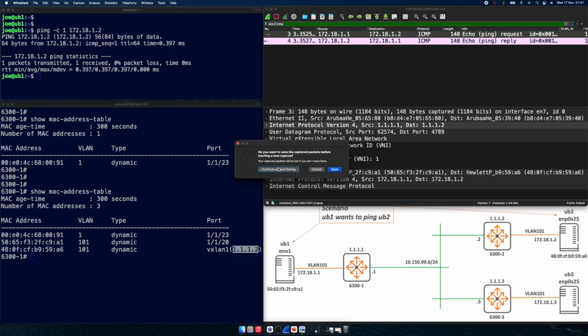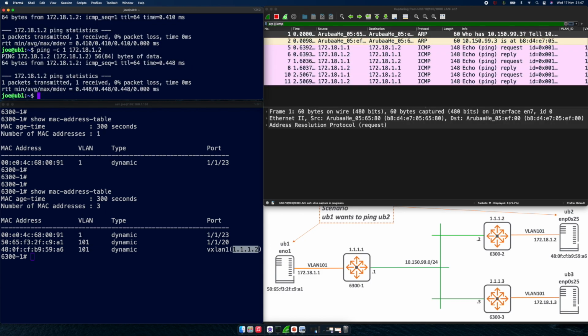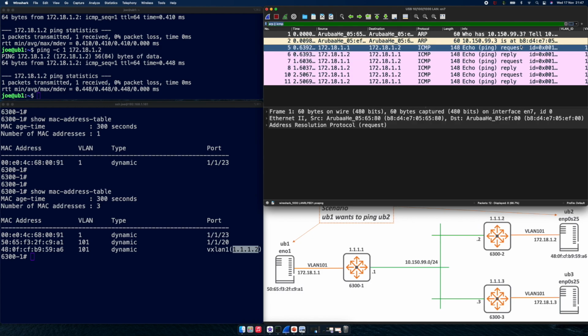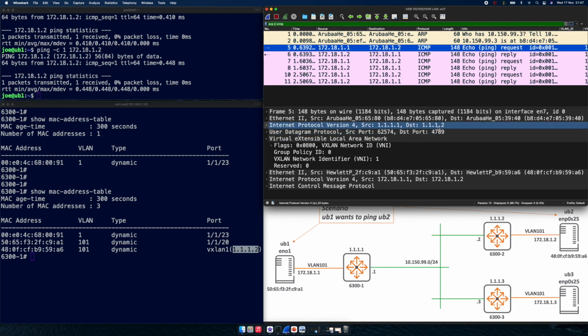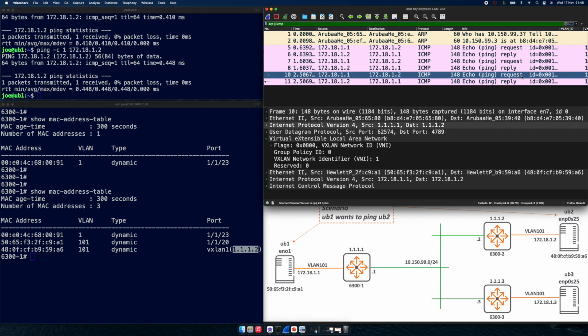Let's do that again so you can see that. Okay, as you see, each one of those is just a single request that's going directly. So no traffic is going over to .3 at this stage. The request is just going directly to .2 because data plane learning is in action.